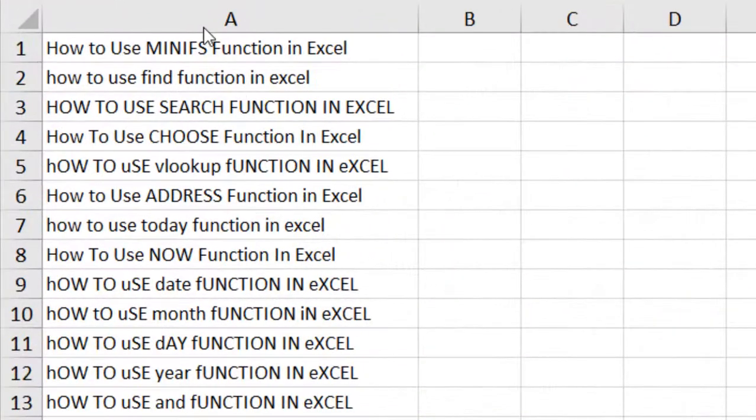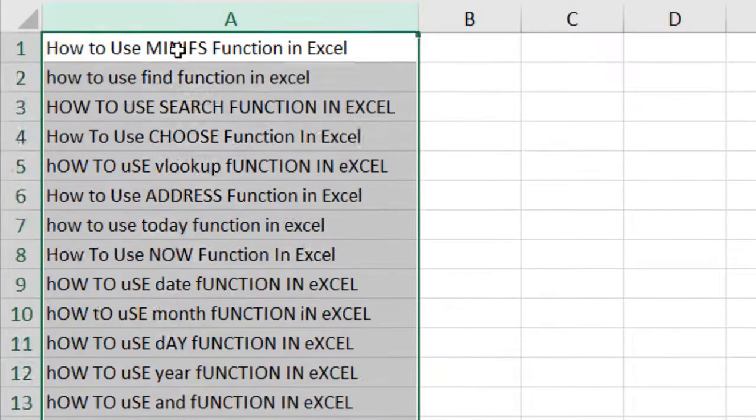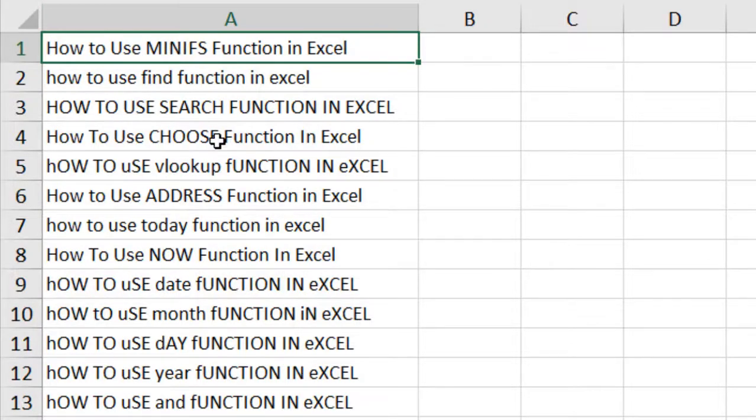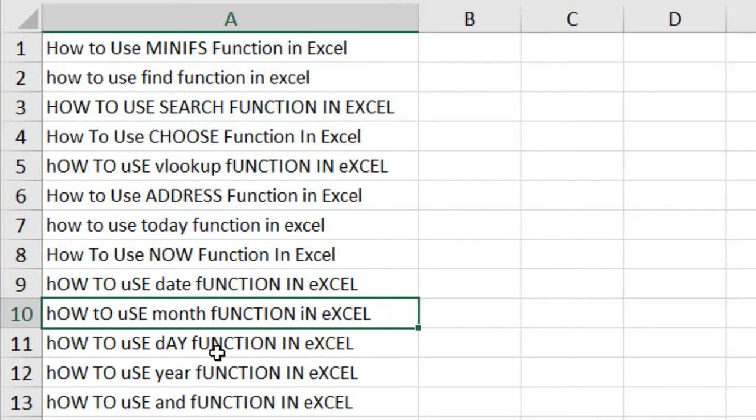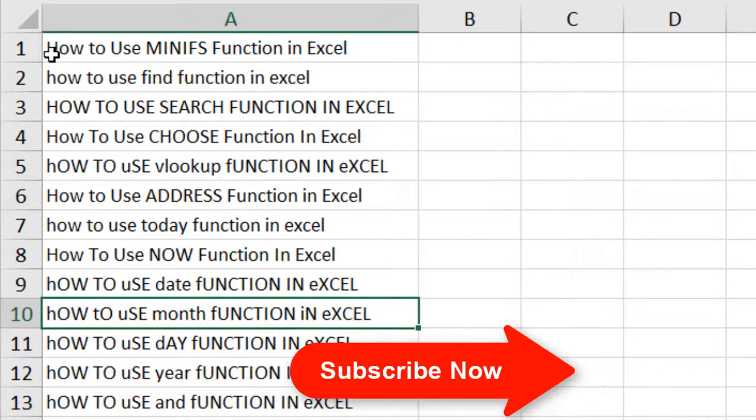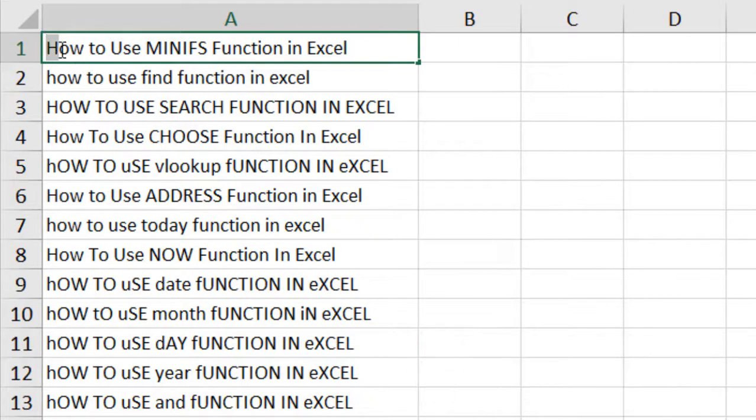Take a look at here. In column A, I have several sentences and all of them are in mixed case. This one is in proper case. This one is in lower case. This one is in upper case. And this one is mixed case. So I want to change this in a way that only the first letter will be capital here and all the rest of them will be in lower case.